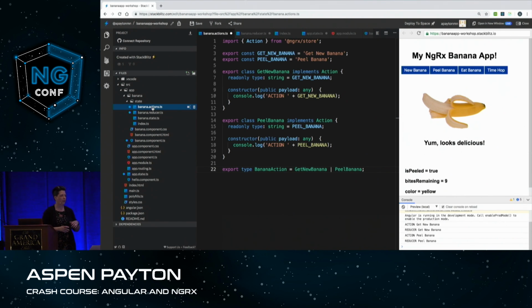So your new banana action should follow exactly the same pattern as your get new banana action. We just want to change those references from get new to peel.